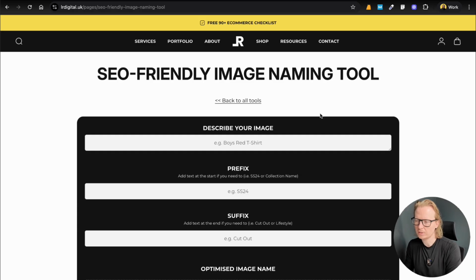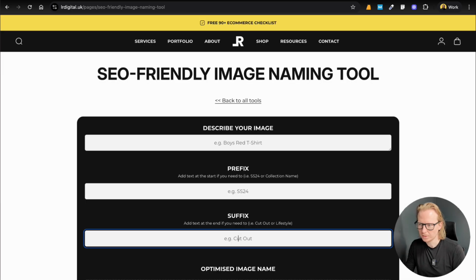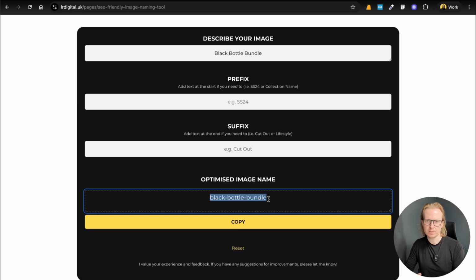So what this tool allows you to do is put in your product name, and if you wanted to have a prefix or suffix. If we head back to the product page, and then what we'll do is we'll just copy our product title, head back to the tool, paste it in, and then you'll see down here it's giving us an optimized image name. So ideally we don't want capitals, spaces, numbers. So hopefully your product title does include some descriptive words as well.